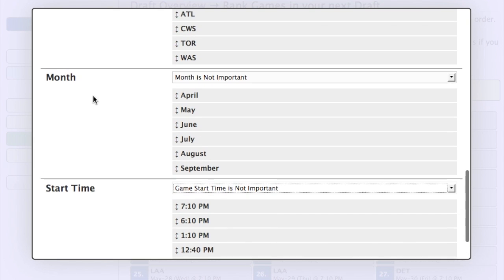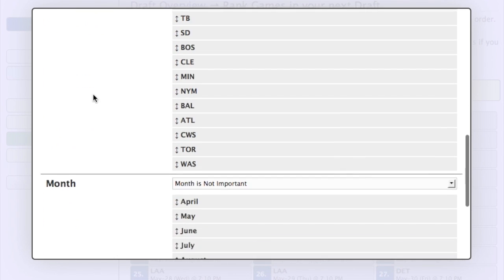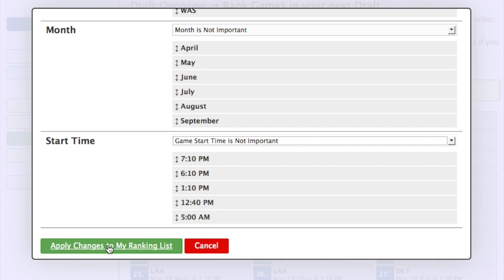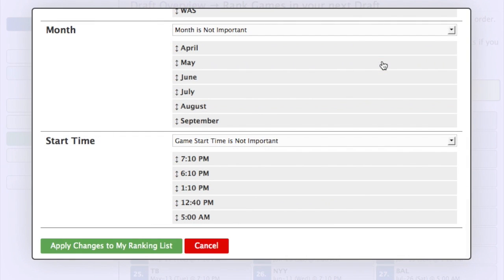So once you've made your changes and adjusted your list, you can click on Apply Changes to My Ranking List. And that's going to rearrange these games. So what we have here, we have the Saturday games appear up at top, and the opponents were also factored in. So this is a quick, easy way to help you get started on your ranking lists. If these rankings don't appear correct to you, you can go back to the Draft Rank Wizard and adjust them and then rearrange your ranking lists.